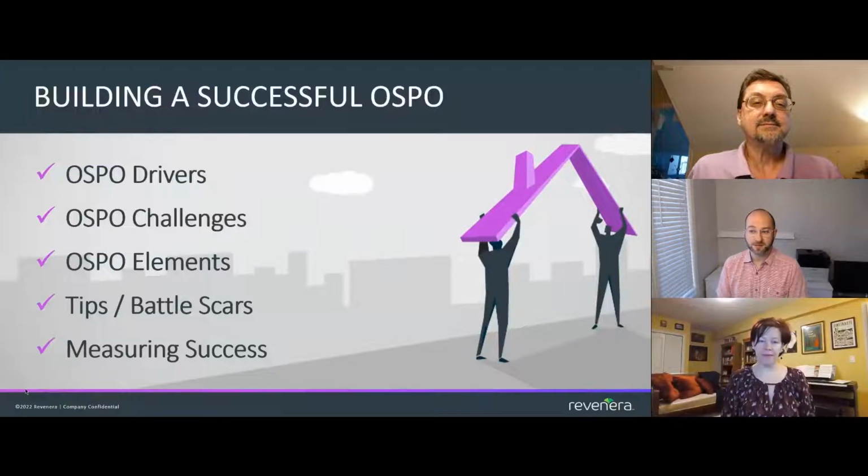Then we'll get into OSPO elements. So what are the things, kind of what's your checklist if you're going to set up an OSPO, or if you're coming into an existing OSPO, what is your checklist of things to consider to give it the best chance for success? Then we've got a short section on tips, any sort of battle scars, anything that we can communicate to you to save you the troubles we've seen in our career in the past.